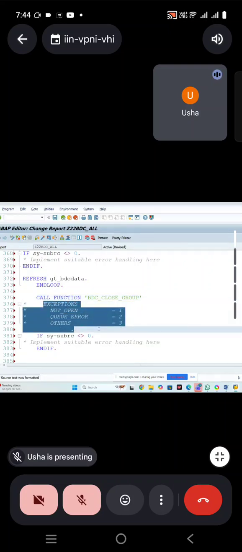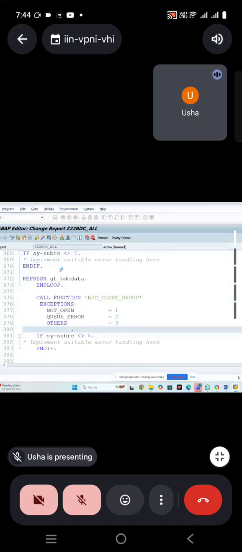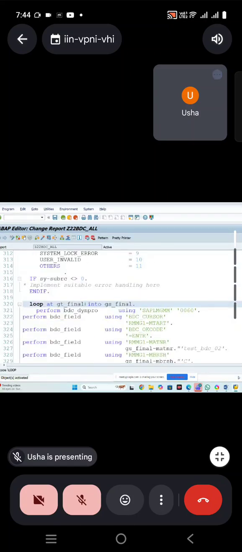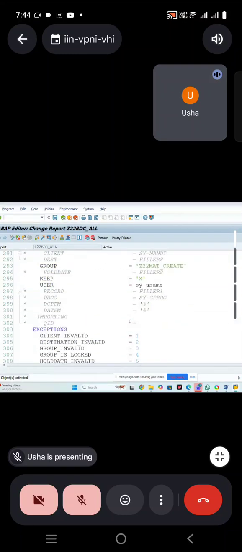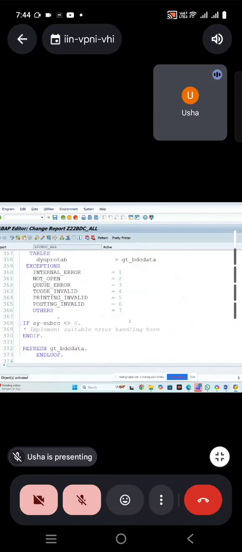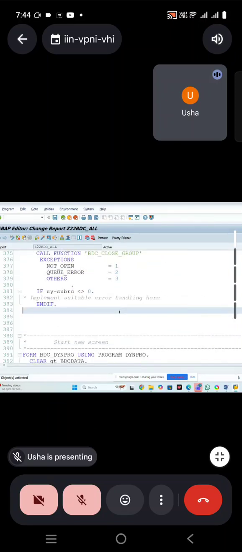So these are the three function modules you're going to use. BDC_OPEN_GROUP before the loop, BDC_CLOSE_GROUP after the loop. Inside the loop, you use BDC_INSERT. It creates a session, you pass all the data to the session, and after finishing, you close the session. That's it. So this is the session method.